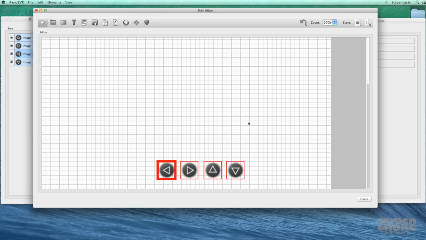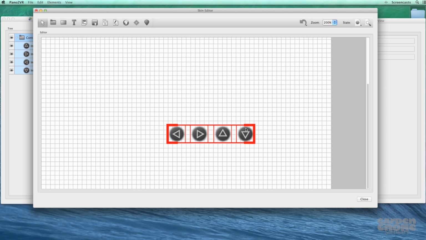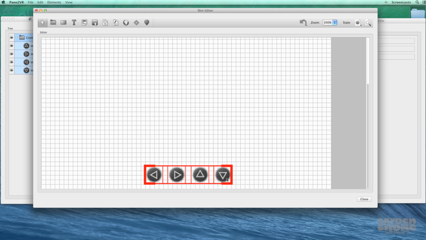Now I'll add them to a container to make it easier to move the buttons as one element. Do this by selecting the container in the toolbar and then drag around all the buttons in the canvas. They'll all be added to the container, and now when I select the container, I can move the buttons as a whole. I've spent some time getting these buttons in the right spot, and the last thing I want to happen is that I accidentally move one of them.